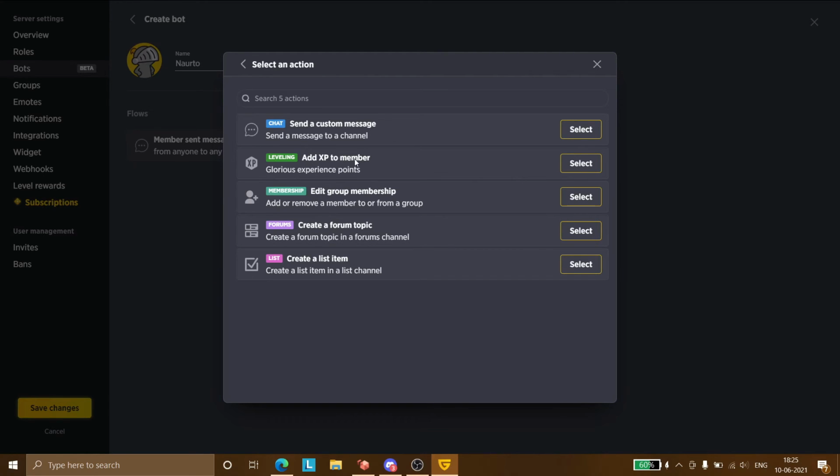You can give them XP, you can add their membership, you can create a topic, you can create a list item. So if you have to create polls, let's say, if someone sends a message that says poll, you can use this action and it will create a poll.